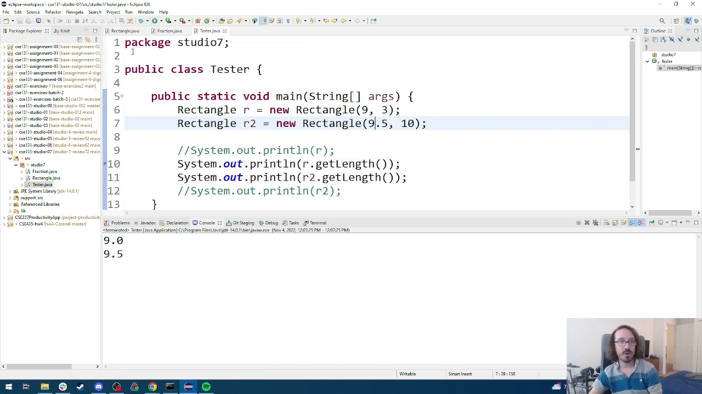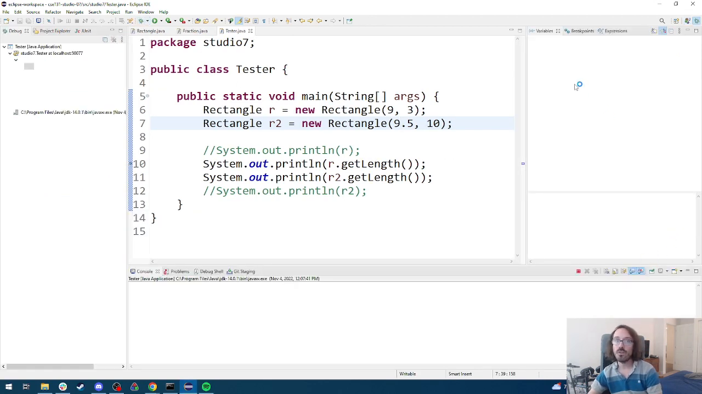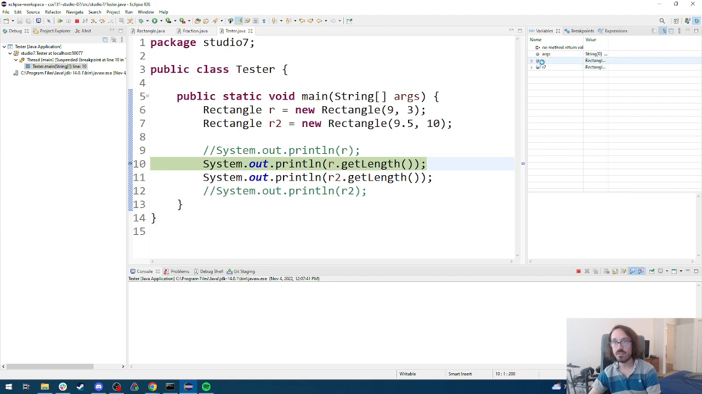If I set a breakpoint here on line 10 and then start the debugger, over in the variables window, we can see our two objects. We can see our two object instances here. You can see that r has a length of 9 and a width of 3. r2 has a length of 9.5 and a width of 10. But I actually want to show you something else real quick while I'm here inside the debugger.